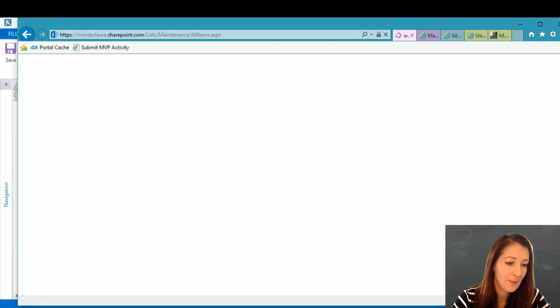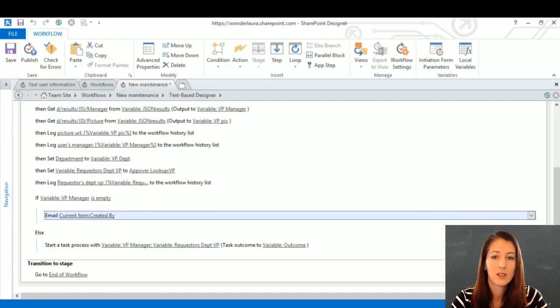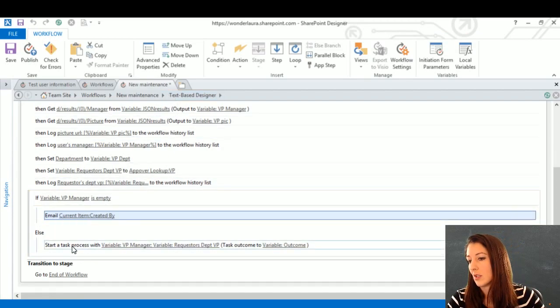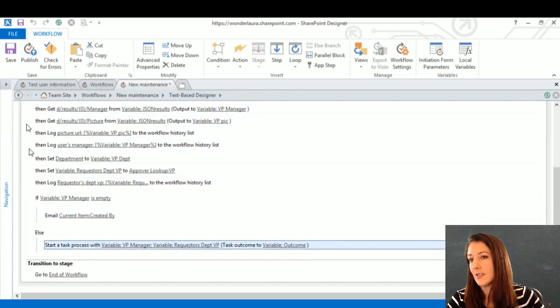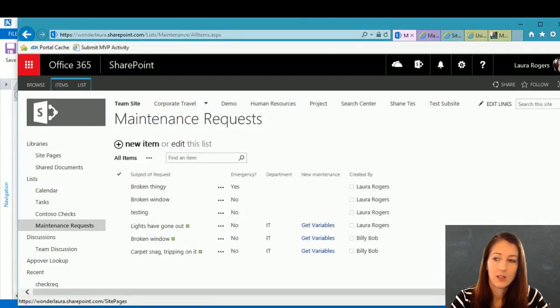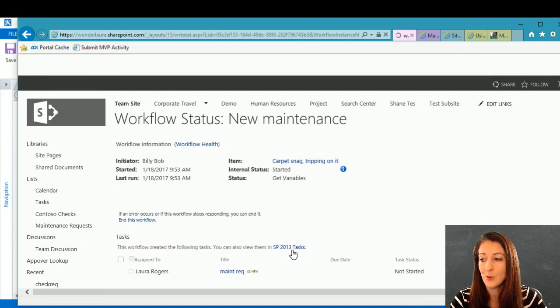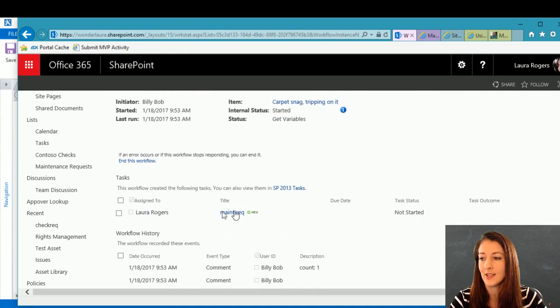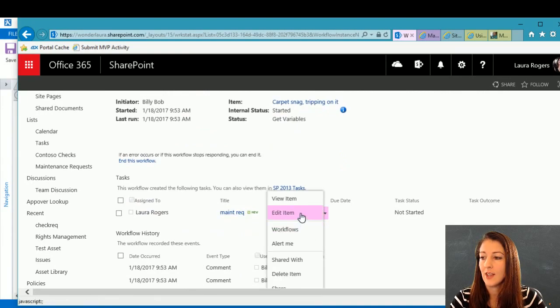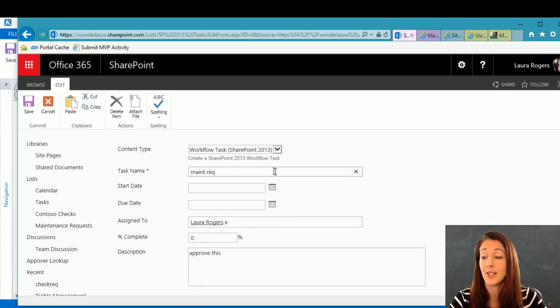So let me go ahead and publish. Oops. Let me go ahead and publish that. Start a task process and go. Okay. Maintenance requests, and let's look at this screen again. Here's the task that got assigned to me, and I can approve that and then see if it goes to the next person.